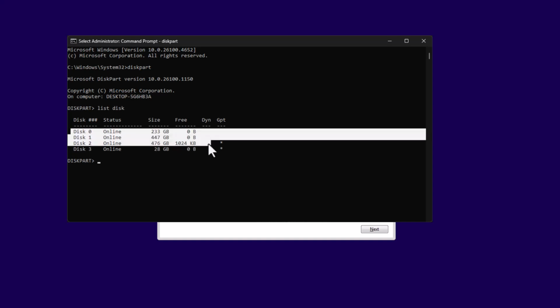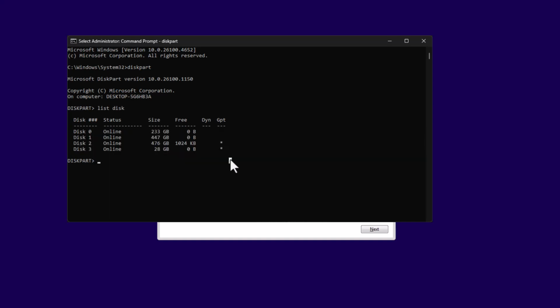Now this part is important. The word disk here refers to physical drives like your SSD or HDD, not partitions. You'll see something like Disk 0, Disk 1, and so on. Now identify your target disk, like the one where you want to install Windows. In my case, let's say it's Disk 1.